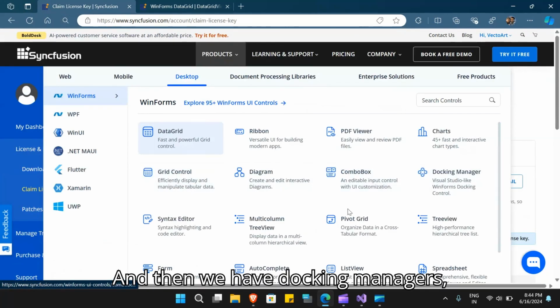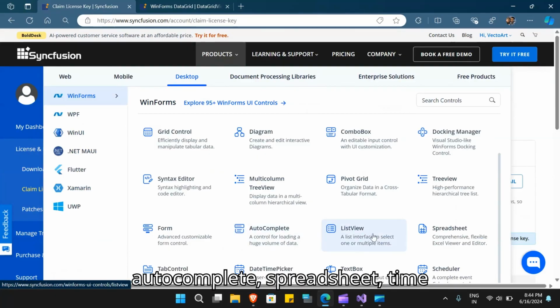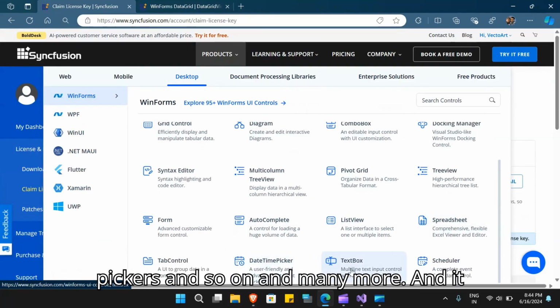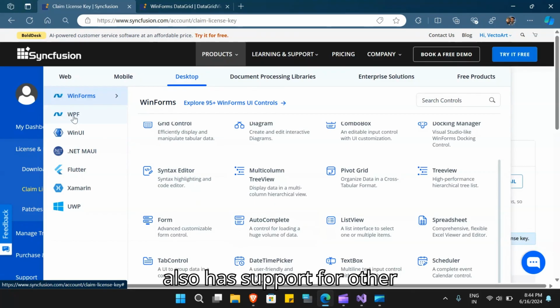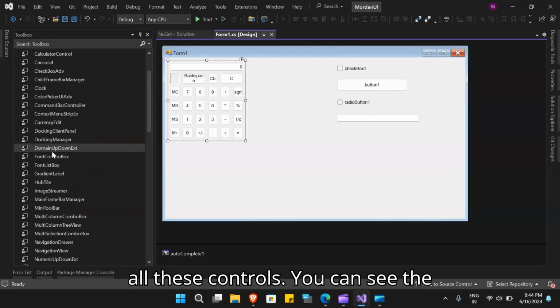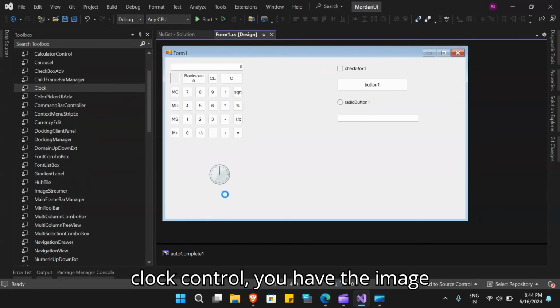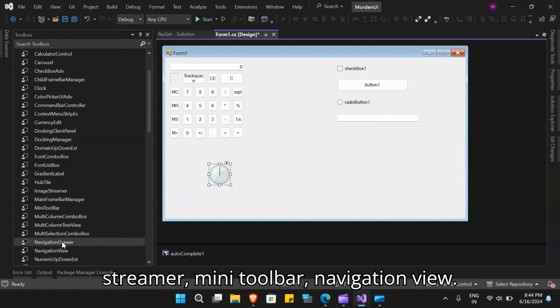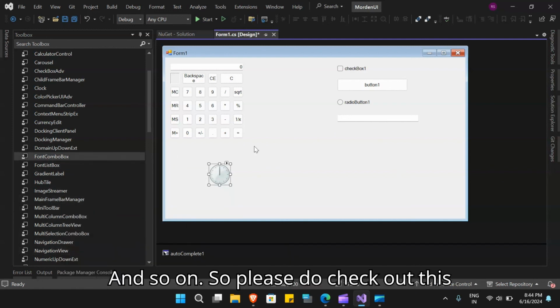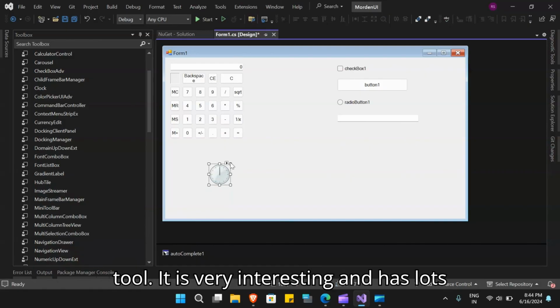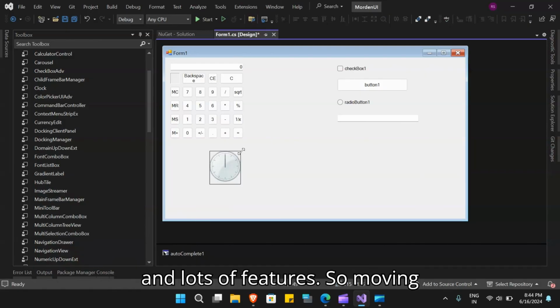And then we have docking managers, autocomplete, spreadsheet, time pickers, and so on, and many more. And it also has support for other platforms like WPF, WinUI, .NET MAUI, Flutter, Xamarin, and UWP. So here you can see all these controls. You can see the clock control, you have the image streamer, mini toolbar, navigation view, and so on. So please do check out this tool. It is very interesting and has lots and lots of features.